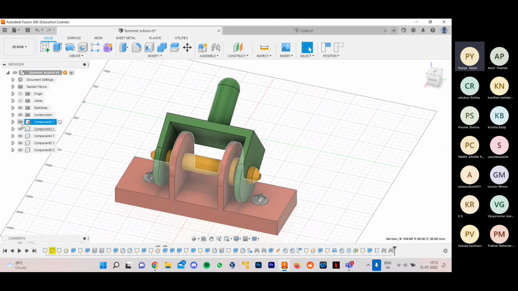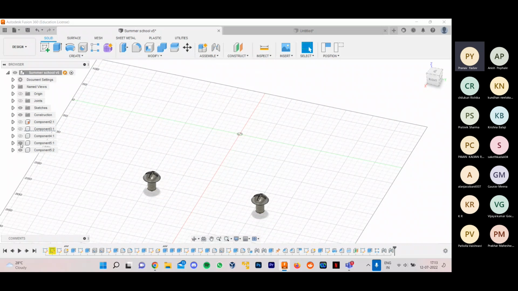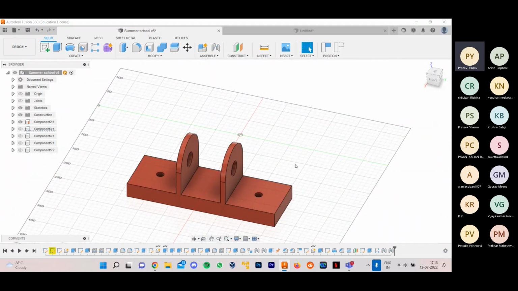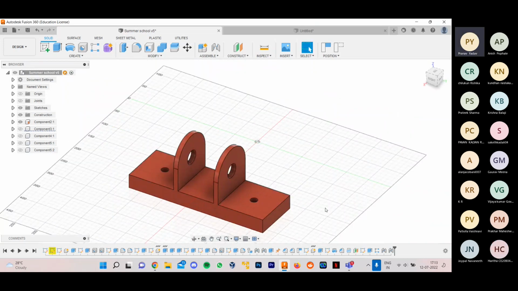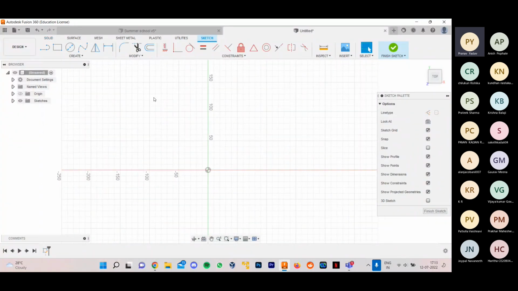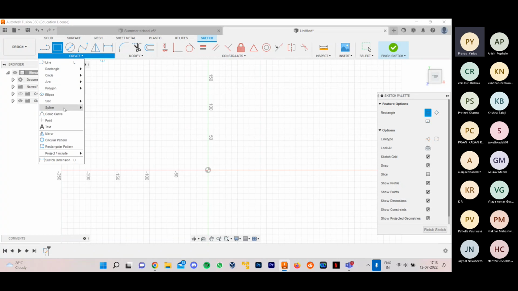Let me hide all of those just by clicking on the eye button in the browser. I'll be just opening this. I have to make this first. To make this, I can clearly see that I need a base, and to create the base, I have to create a sketch. So we are in the sketch menu, and we have all the types of sketches in the create panel as well. Line, rectangle, circle, arc, any type of sketch.